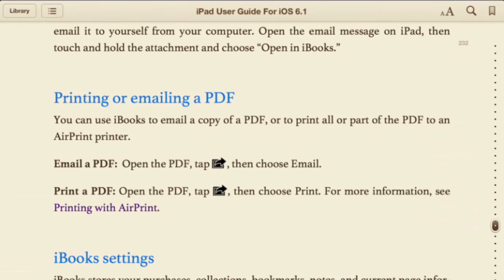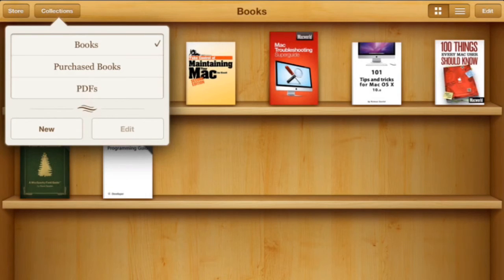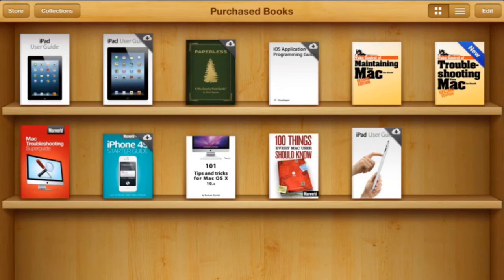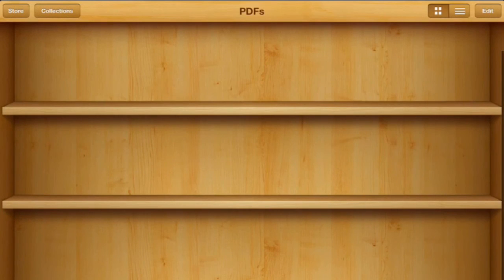So then go back to your library. That's where the book will be. And if you want any more books from the library, go into Store. Collections. You can collect things together. So if I just want to see the books, I can just tick books. If I just want to see the books I've purchased, then it'll be the same thing because I've bought them all. Or I can just see the PDFs that I've got on there, and I don't have any PDFs in there at all. So that's how you do it.